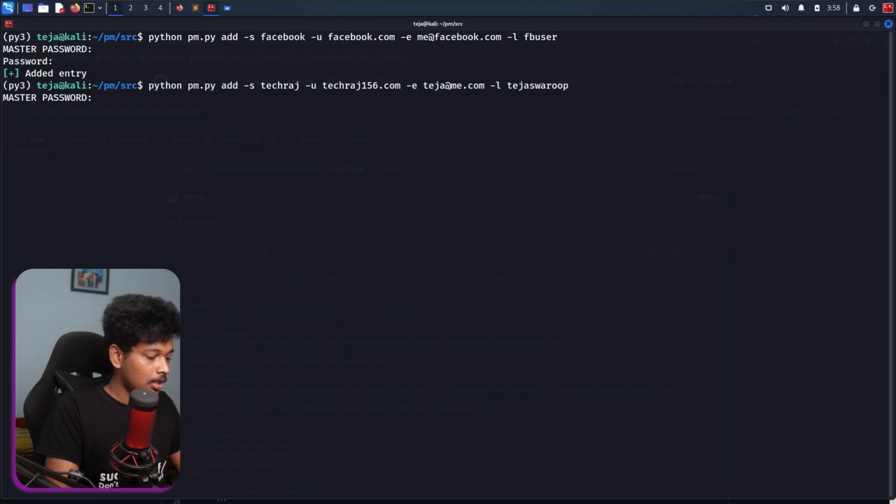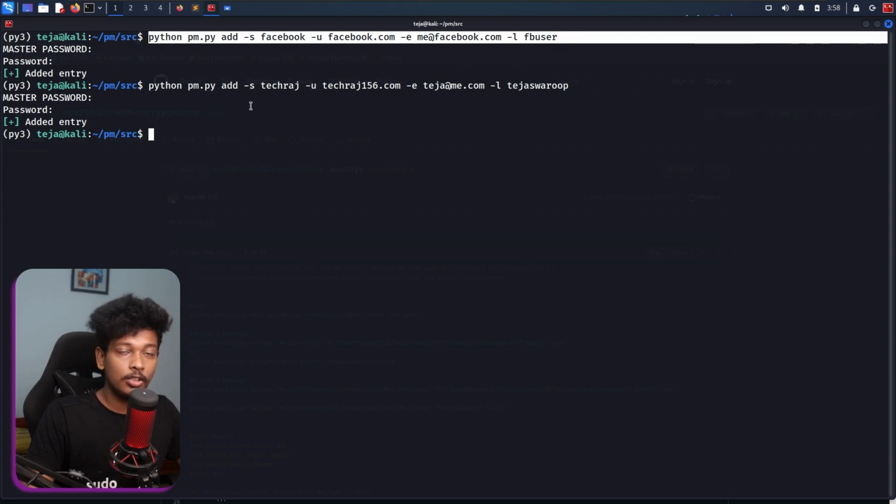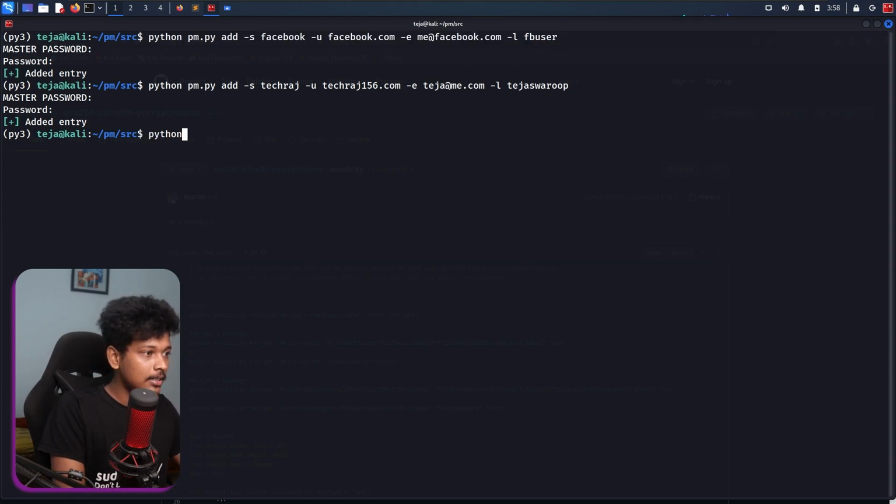Okay, it's asking me for the password, my sample password, something like that. There you go. Entry is added. Okay, so now we have added two new entries to the password manager. Let me go ahead and use the extract or retrieve feature.